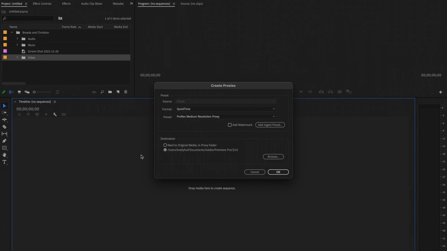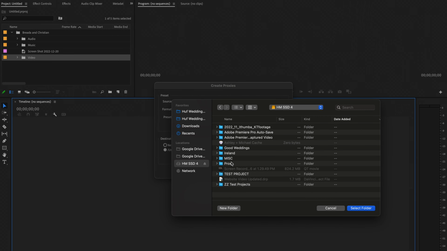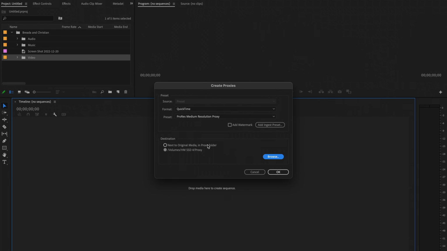When we click this, it's going to come up with an option on how we want it. Generally, I do ProRes, medium resolution proxy should be fine. Format QuickTime. And I actually choose a separate spot to put the proxy footage. So I'm going to browse and put everything in one folder called proxy here. I've already gone ahead and done this because it can take, depending on your computer, 1 to 2 hours. So it's already all here, but I would create a proxy folder and select that instead of having it next to the original media, and hit OK.